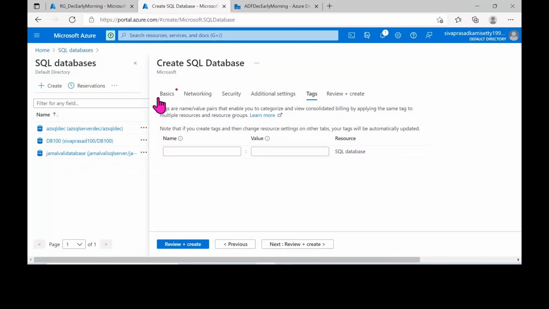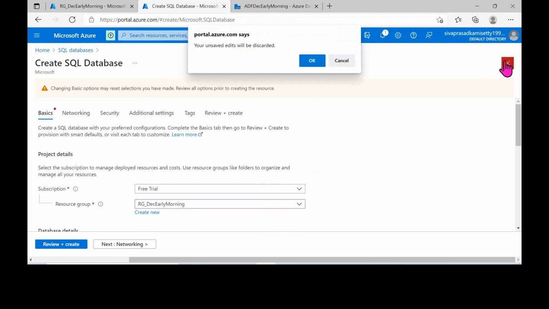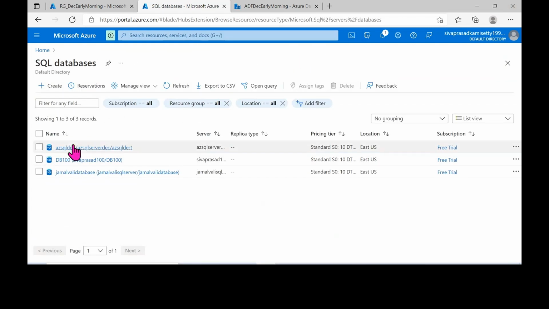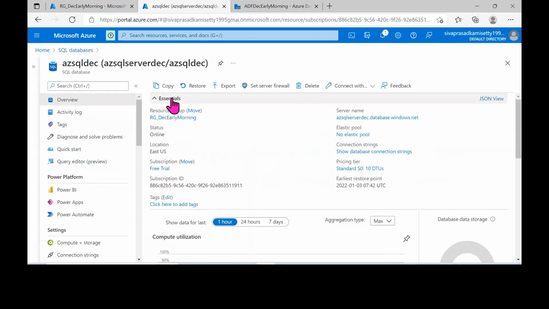Since I've already created one, I'm not creating this. Let me close it and show you the one which I've already created. This was the one which I've created. Let me open it. If you see here, this is inside this resource group. This is the subscription. This is the server name which I have given, Azure SQL Server December, and I have only created till here; the database.windows.net will be appended automatically.